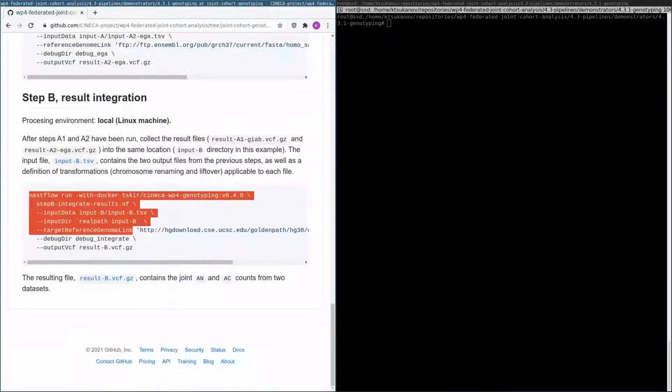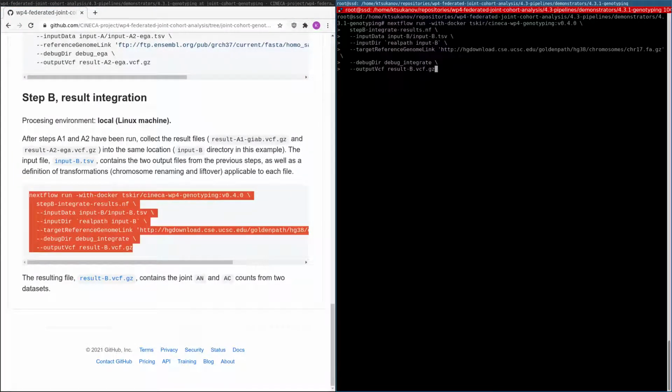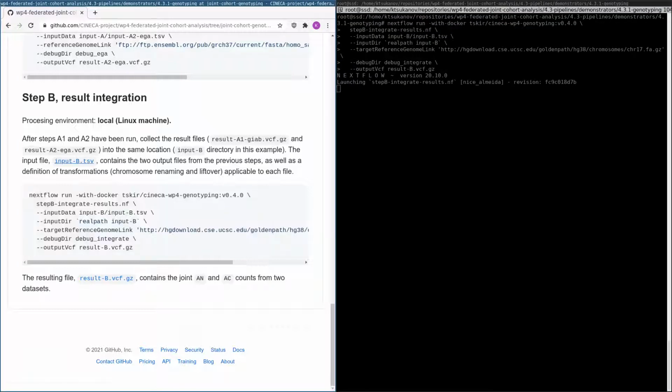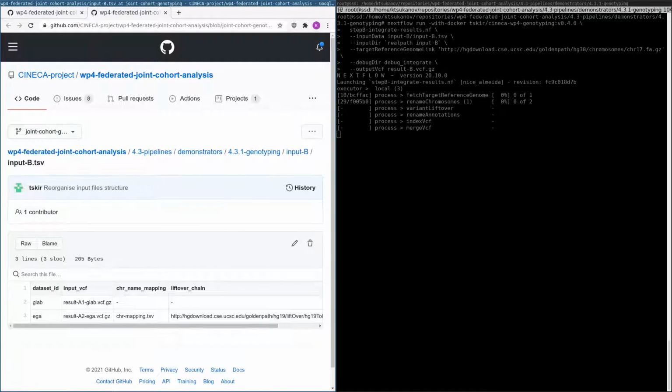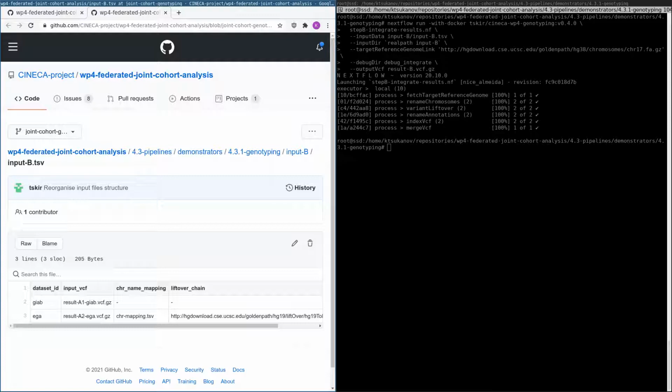This time, we are running part B of the pipeline locally. Let's take a look at the dataset definition file. The input files here are the 2 output files from running step A of the pipeline previously. For each dataset, we define its name, the input file, and also for each of them we can define 2 optional transformations. The first one is a mapping file for changing the chromosome notations, for example from 1 to chr1. And the second is a liftover chain file for converting between assemblies. This is necessary to normalize the data before bringing it all together.